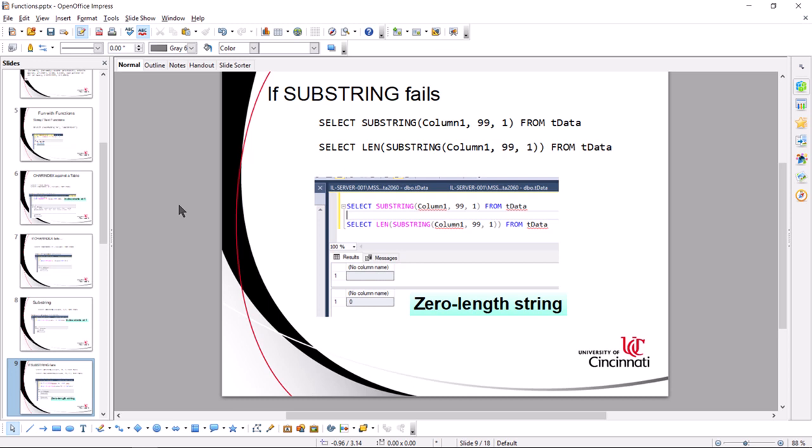If you're more curious, then you might wonder what happens if substring fails. What if we start at a place where the length of the string does not exist? Or what if we ask for something that we can't have? Let's grab those.